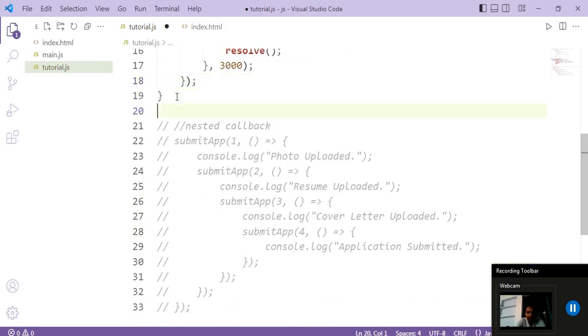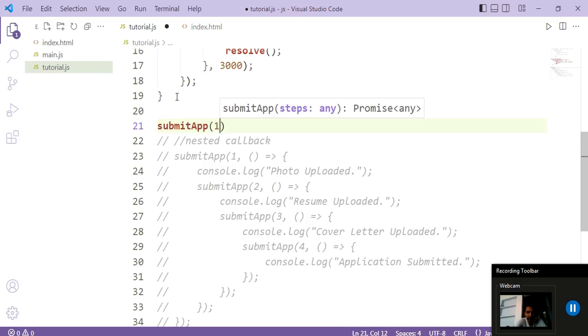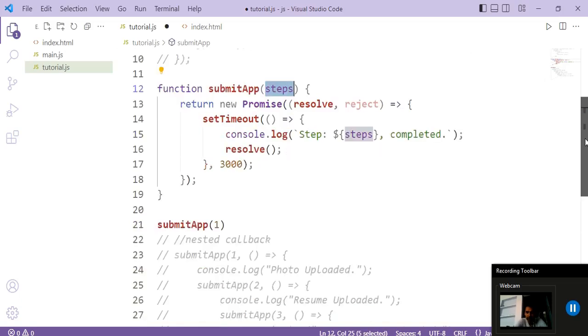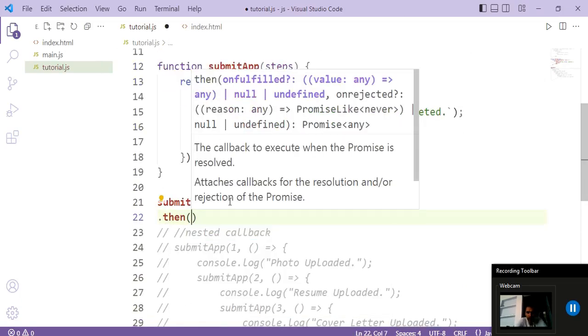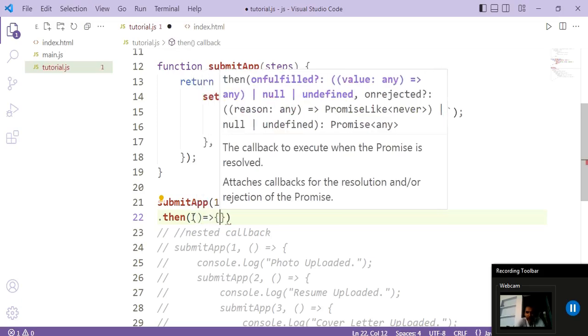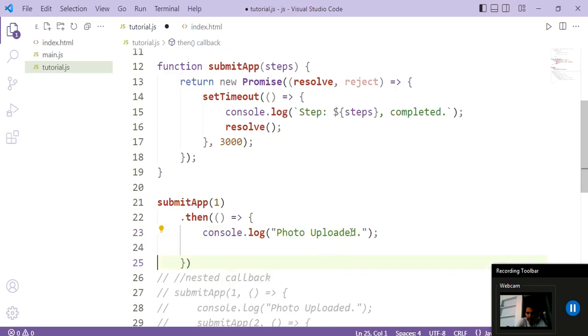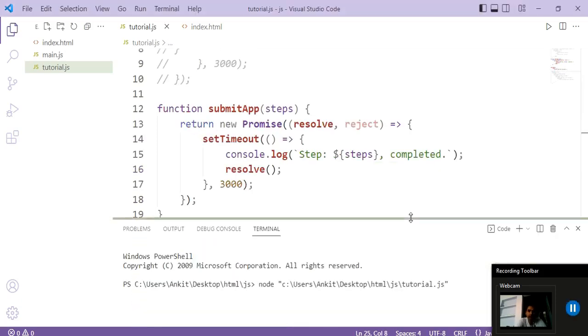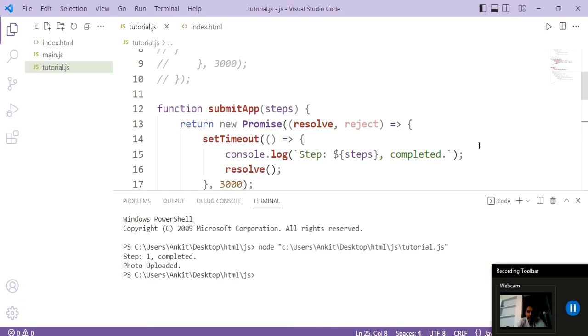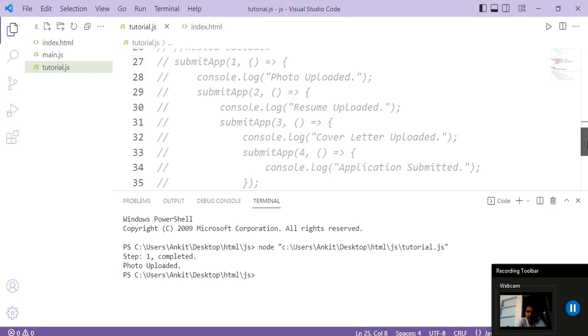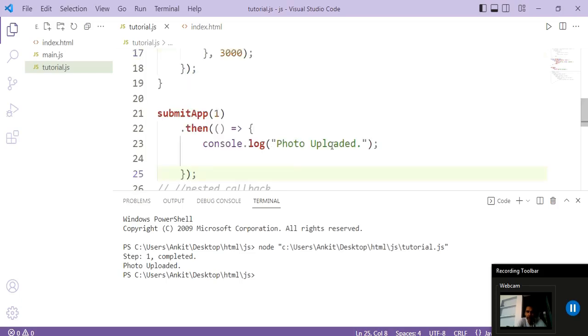Now here is the nested callback, so I am going to write here submit app 1. I have passed the parameter value 1. Now I am calling the promise method dot then. Inside dot then I am passing one arrow function, console.log photo uploaded. That's it. So if we run this, here is the output: Step 1 completed and photo uploaded, right? So it is much easier than this nested callback.